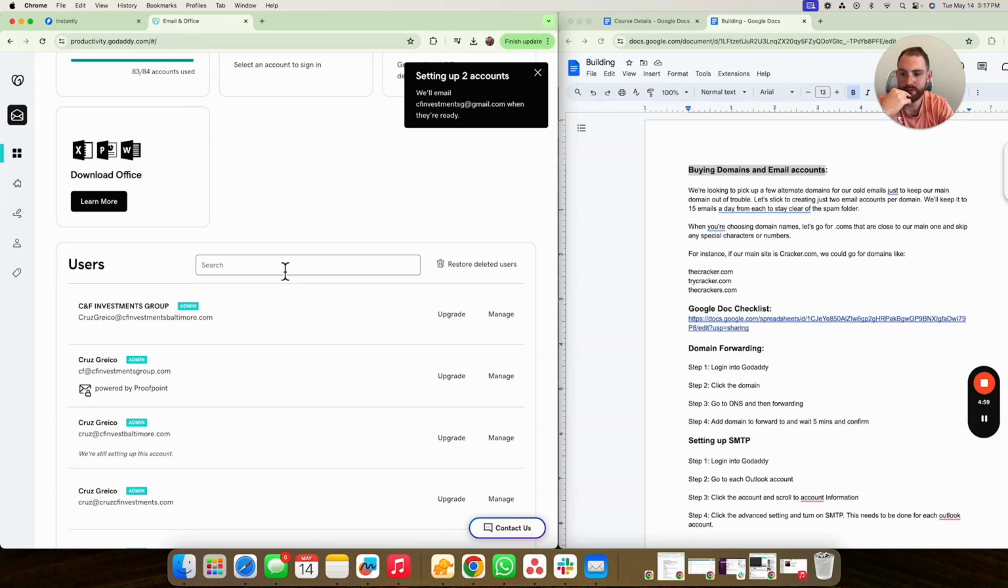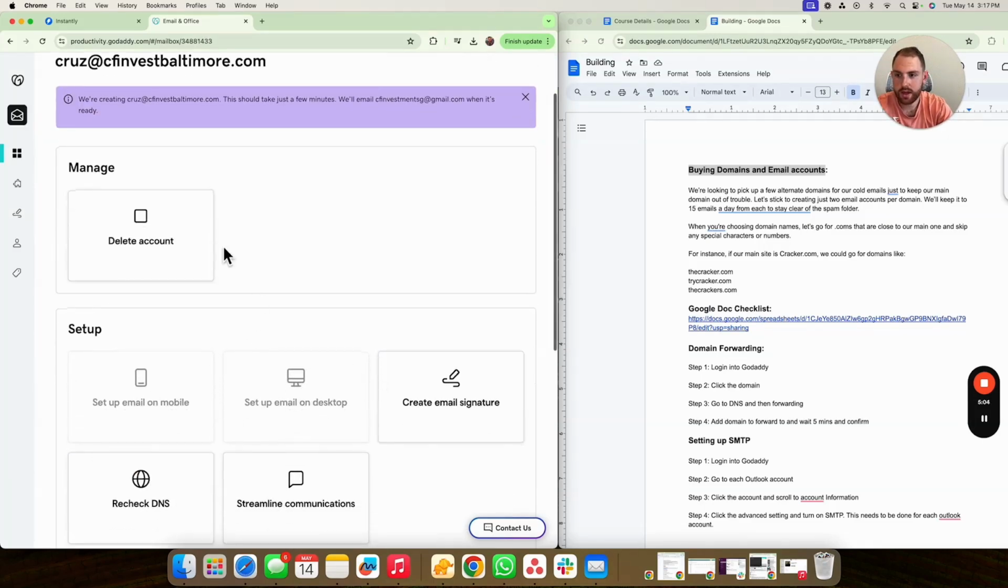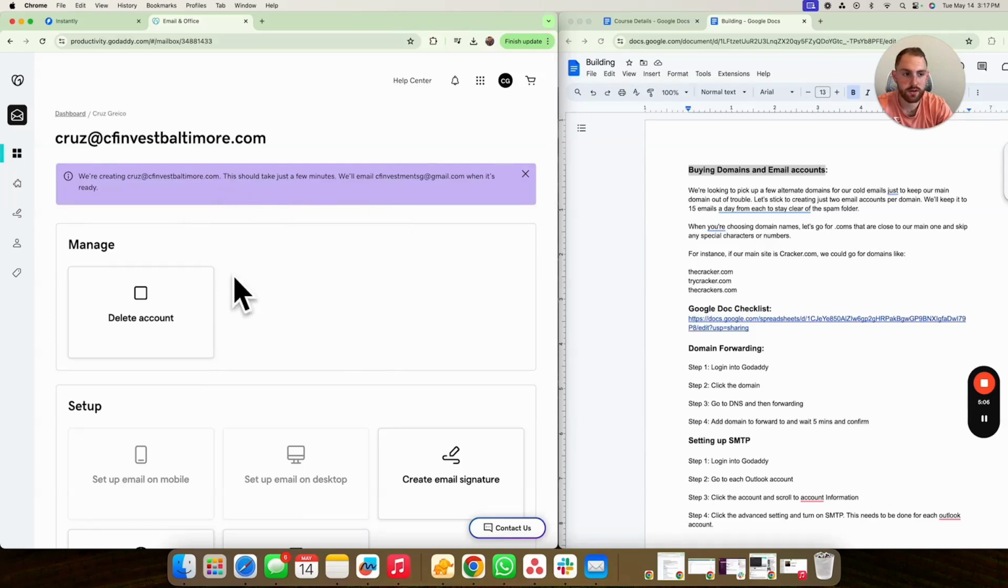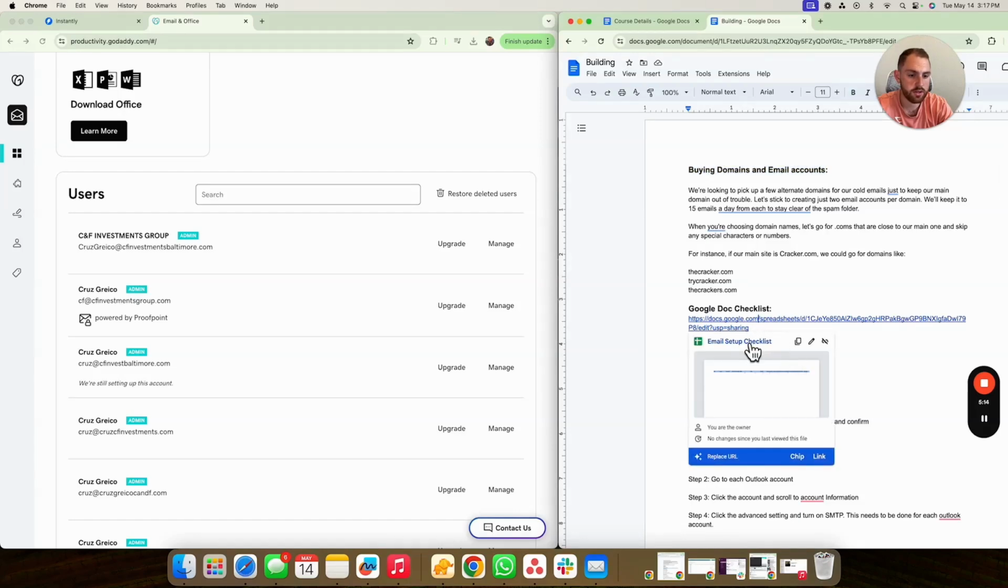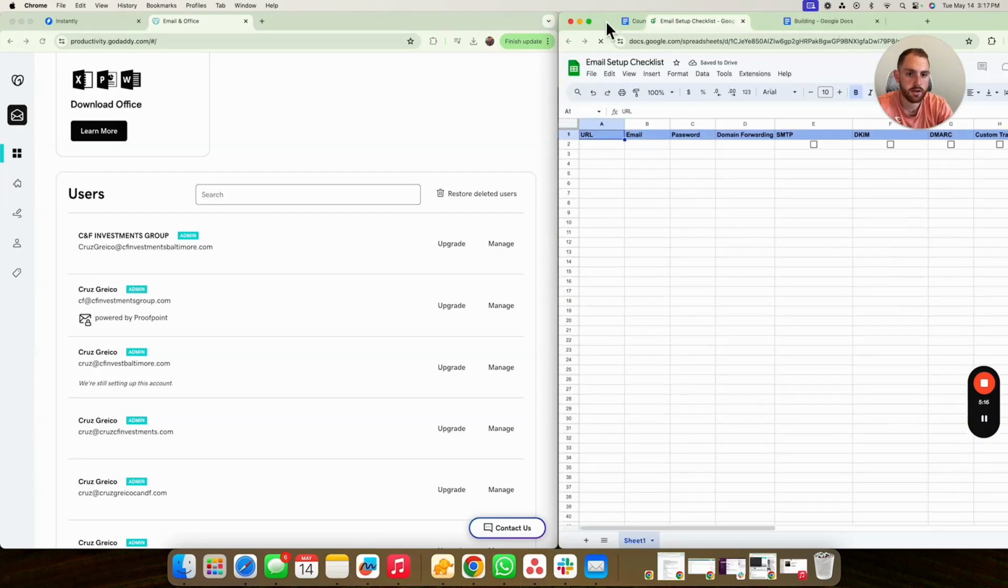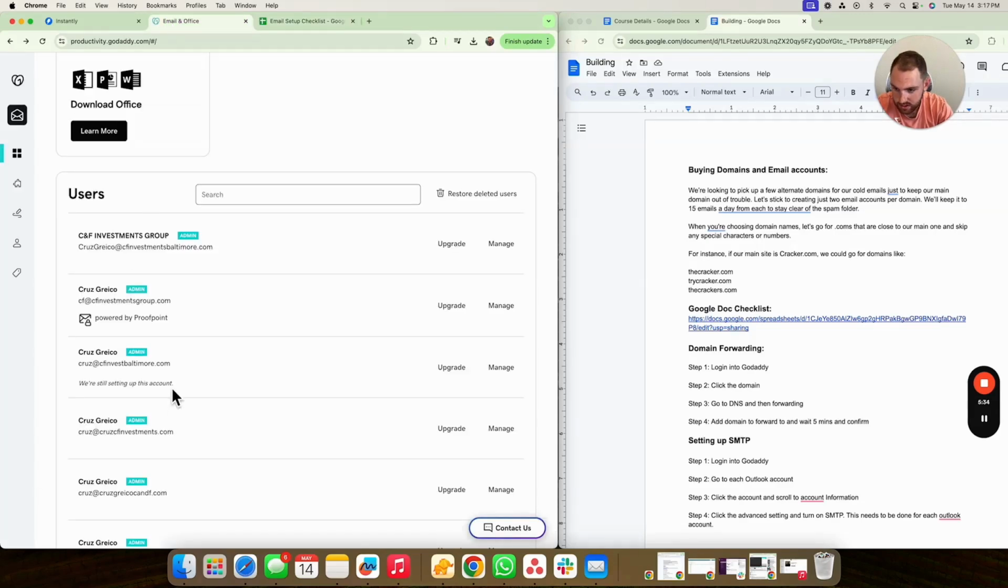So I'm going to look for it real quick here. There we go, CF Invest. And it's currently making that, so just wait a few minutes and then you'll be able to change the password as well. While you're doing this, open up this Google Doc right here. It will have everything, so you can keep track of all of your domains and make sure everything is correct, and you have the password and email here. This is how I keep track of all of my domains and email accounts. So I'm just gonna throw these in here real quick.